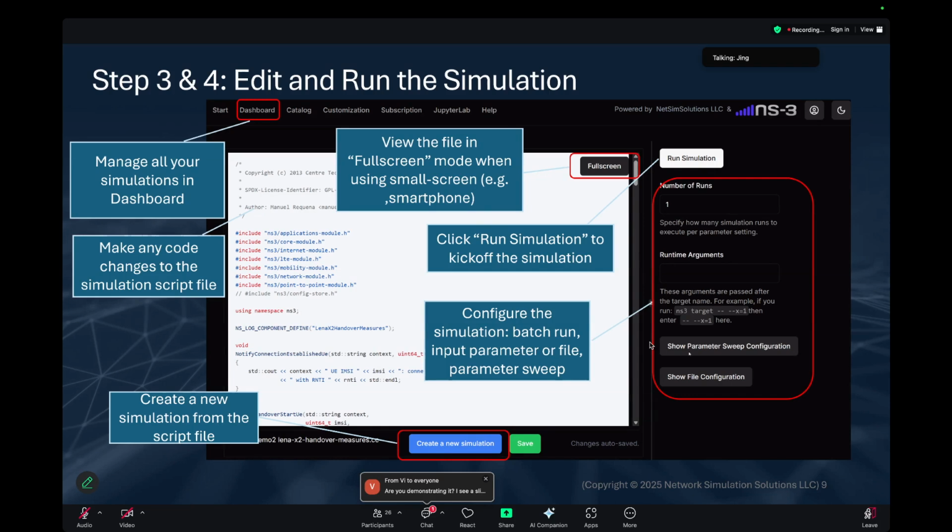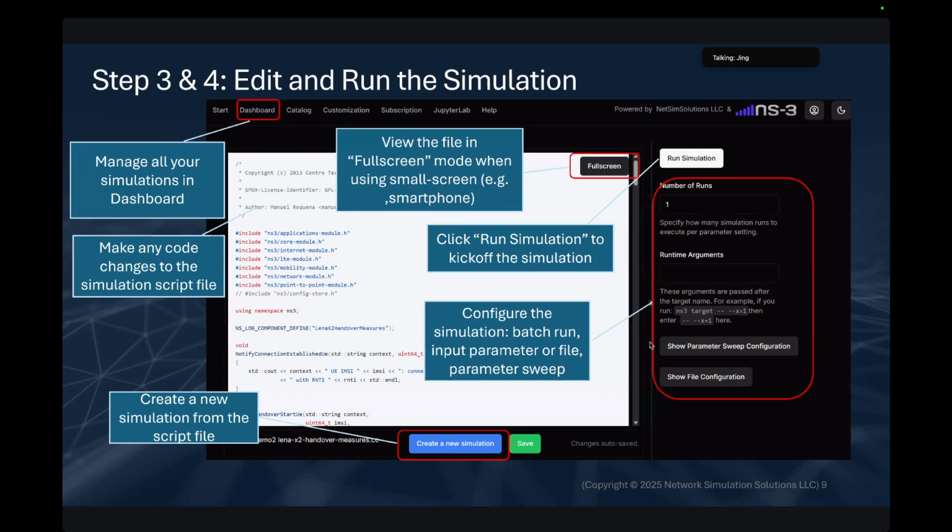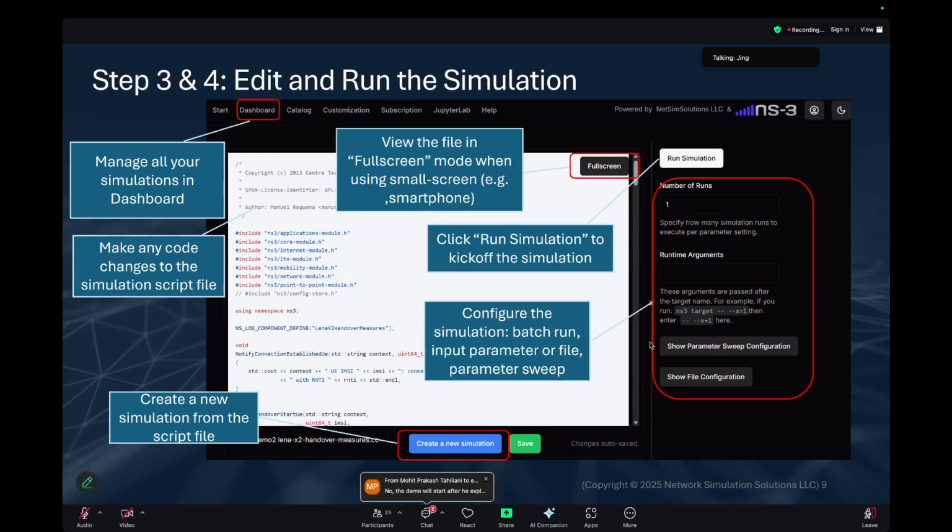On the right-hand side, you can configure the simulations. There are a few configuration options. The first is how many times you want to run the simulation. In the back end, for each run we assign a random seed, so you can run 10 simulations with the same configuration but a different random seed.